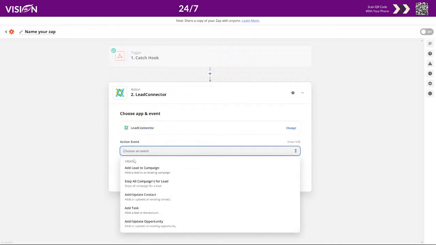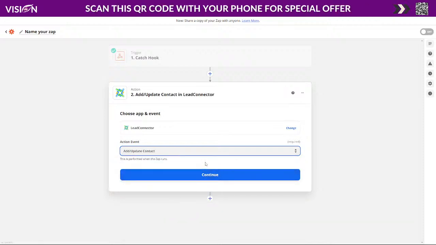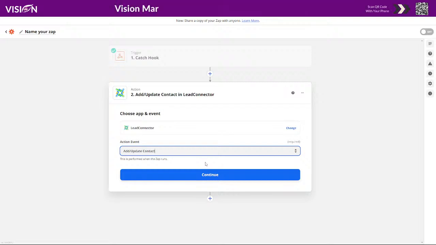Okay, now when you connect Lead Connector app, you're going to see it's going to ask you, what do you want to do? Okay, so we're pulling in this information and we're saying, hey, when you get this information, step 2 is I want you to put it into the Lead Connector app. Okay, but what are we going to do? What information, what do we want to do with that information? Okay, so what I want to do is add or update a contact. Okay, so we're just going to make it really simple. We're going to pull in that contact information that we caught with our webhook, and then we're going to send it to our CRM.